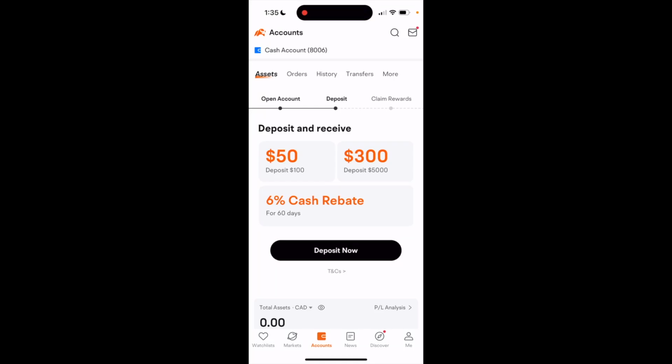So in this Moomoo tutorial video, I'll be showing you guys how to buy PayPal stock on Moomoo.